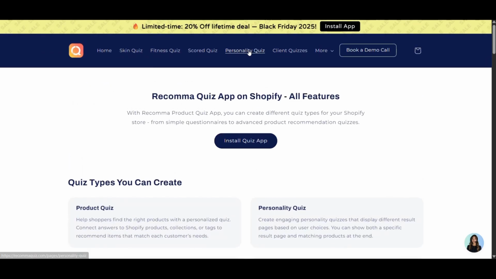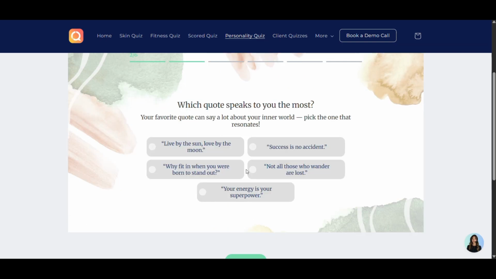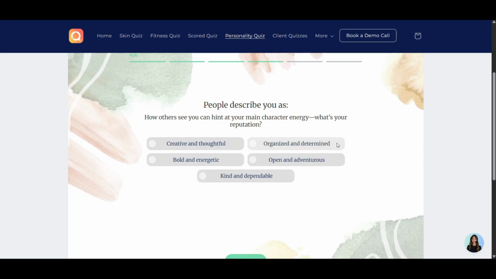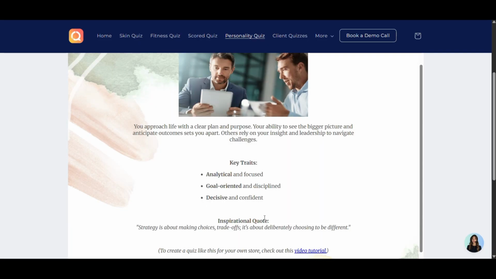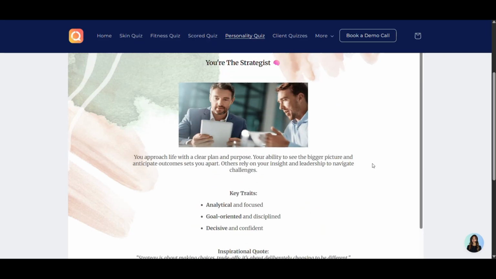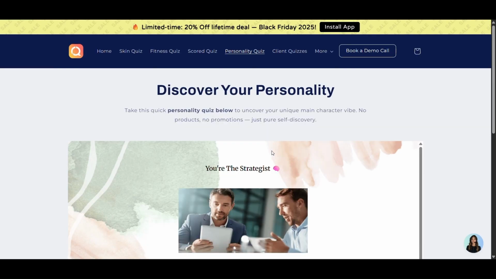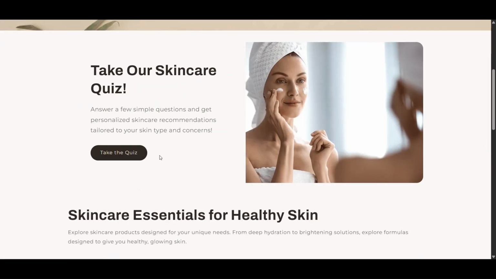And when it comes to the types of quizzes you can create, there are generally two options. A personality quiz, which is fun and interactive, as you can see. It helps customers discover their type, and as you can see, there is no product recommendation at the end. However, you're more than welcome to add products if you wish. And, of course, there is also the second type of quiz, which is called a product quiz. That is also a great example of a lead generation quiz, such as the skincare one over here.